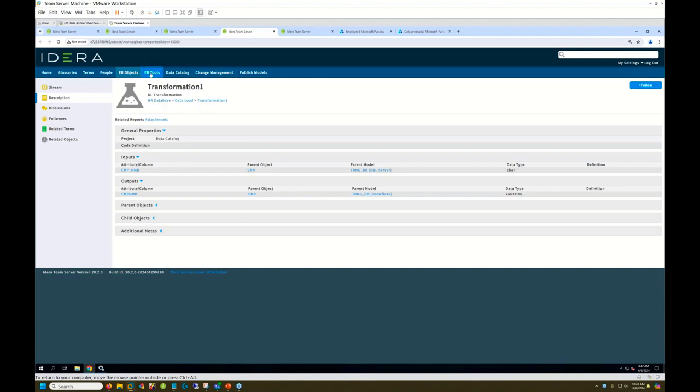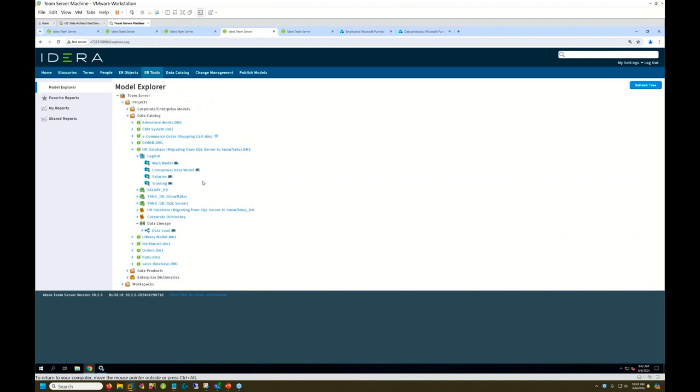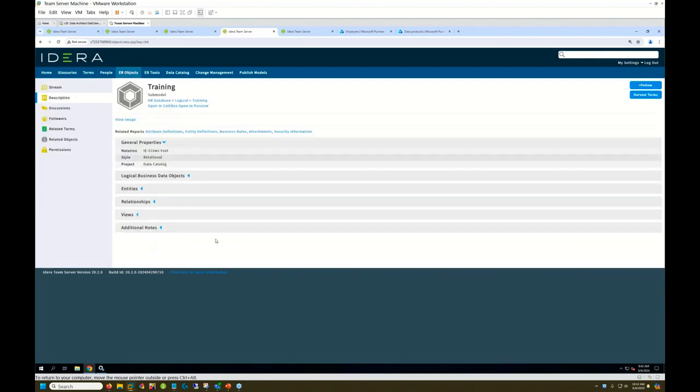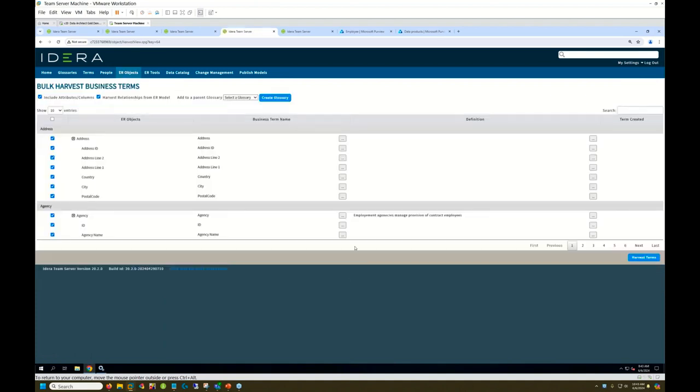Let's also take a look here on ER Tools to kind of round out our glossary talk. Let's take a look at this trading submodel. You see over here, there's a button. It's called Harvest Terms. It's a feature built in to our web portal with the enterprise offering that allows you to use those metadata objects that are already in your data models as a basis to generate business terms.